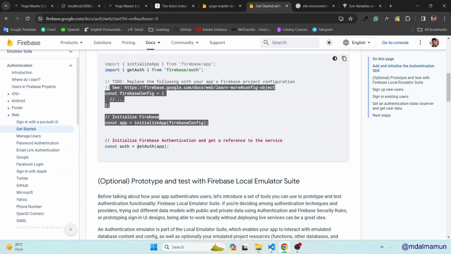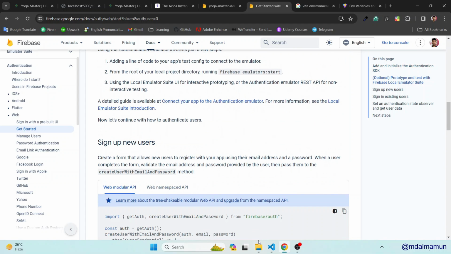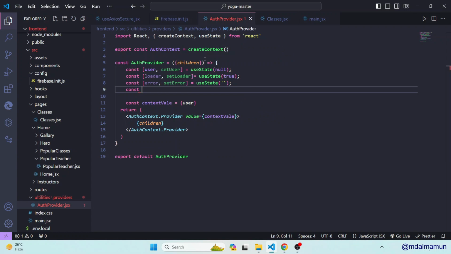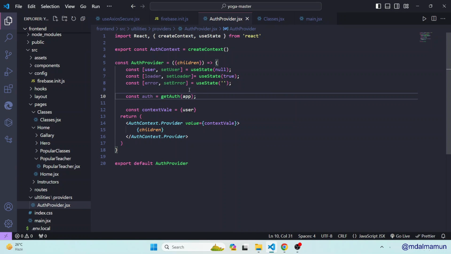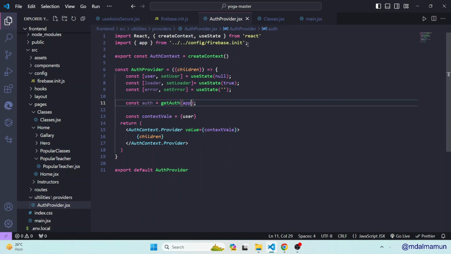After then we can just access this by getAuth, and then we will just simply pass the app. That is the thing, you can see everywhere you need this. So that's why at the beginning you will have to initialize here. Actually you can just simply define const auth = getAuth, and you will have to import the app. So I just imported the app from the init file, you can see it here. Okay, so now we'll implement the sign up functionality.